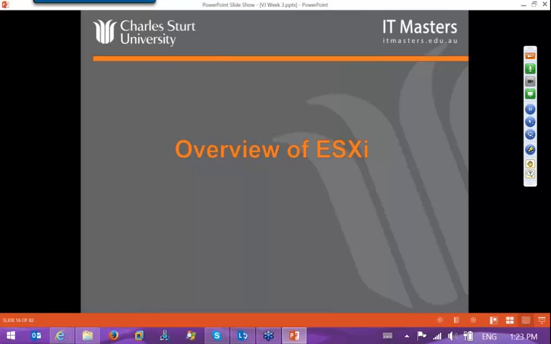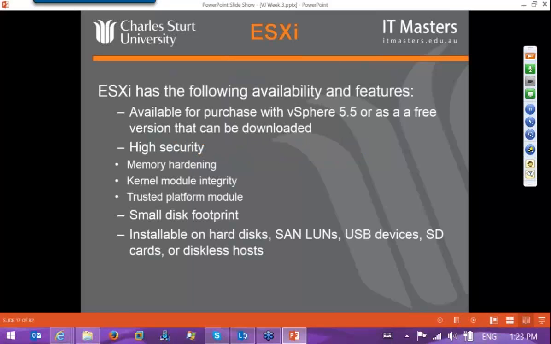So, alright, let's start with an overview of ESXi. ESXi has the following abilities and features. Once you purchase it, you can, with 5.5, get a free version that can be downloaded, of course, which has very limited functionality. It comes with high security. It has memory hardening, kernel module integrity, and trusted platform module. To be honest, this is one of the strongest points of VMware, a small disk footprint. And as with Microsoft, it supports SANs, USB, SD cards, or diskless hosts. Of course, not all of these are supported by Microsoft. I was just referring to SAN, LANs, and the rest.